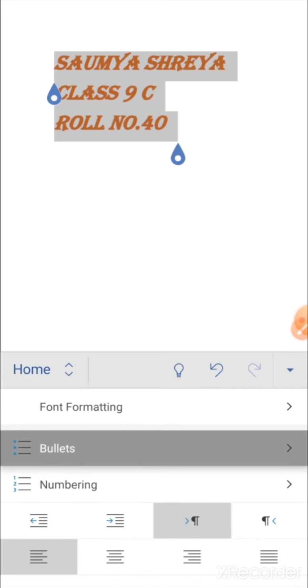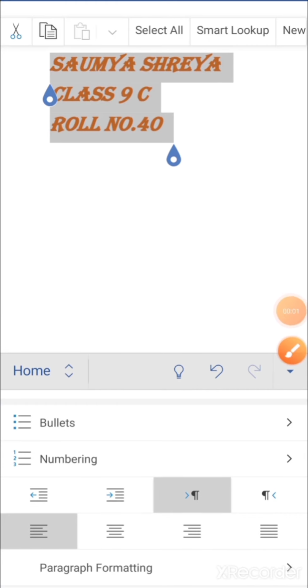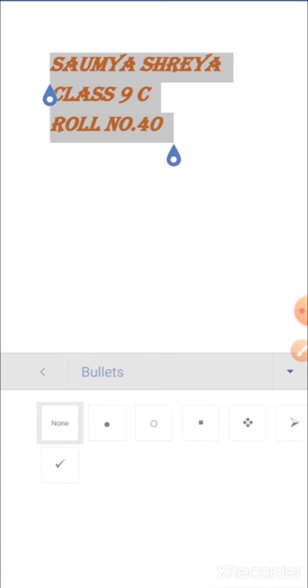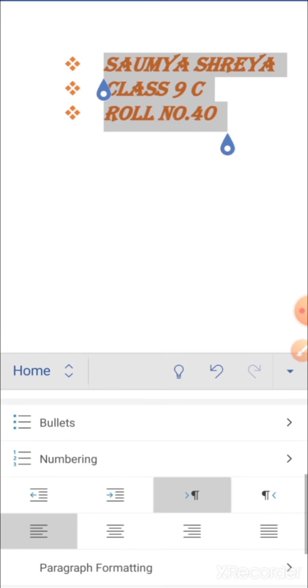This is the bullet button. If you want your text to be as point-wise, you can use this button. By using this button, you have different options of bullets. I am using this option and you can see here my text has been in points.